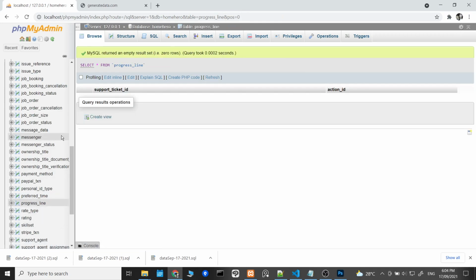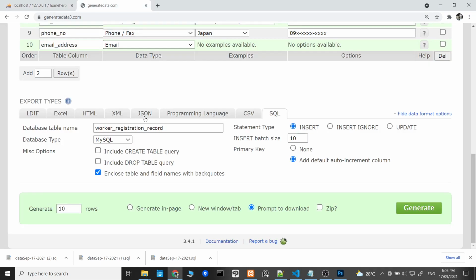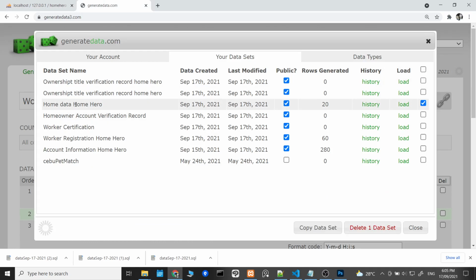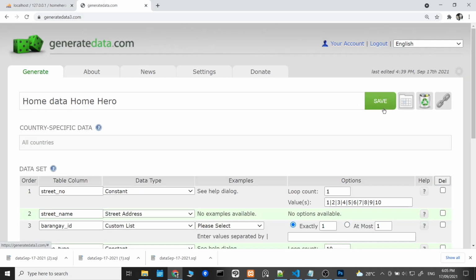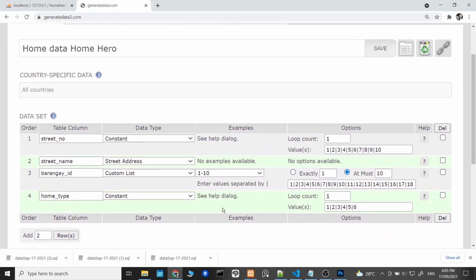Okay, I'll do one more. Let's say we want to update the home. I already have a saved preset, home hero, home data. You hit load. Let's see if I saved the file name. Yeah, it's home, and then values 123.